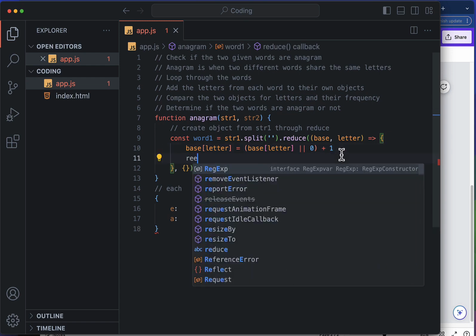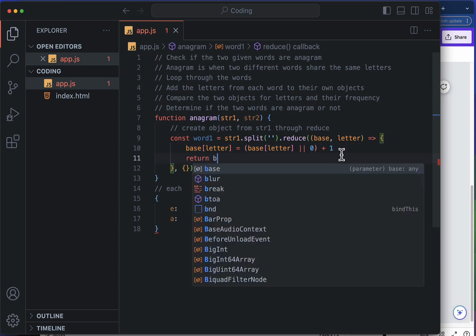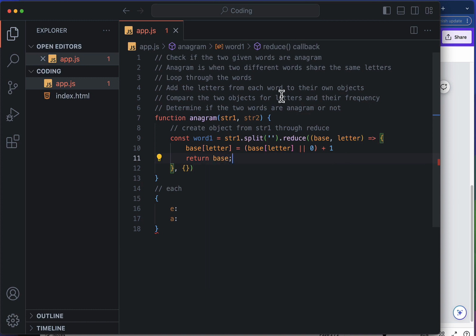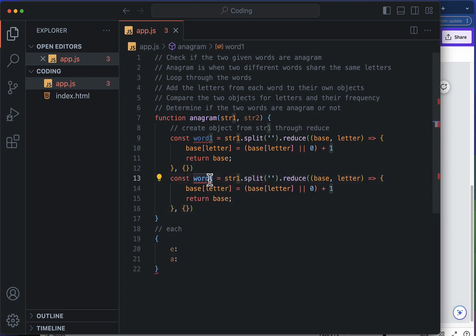But then we have to return base. So don't do return here, return later when you create it and when you calculate it. So that's the first word. The second word is exactly the same. So we just repeat it, but this time name it word2 for string2. And we do the same process.